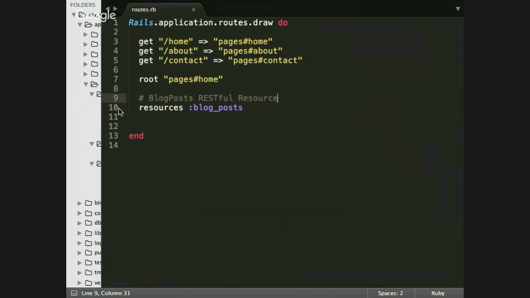But you can see why I taught it the way I taught it to you. Because if I wrote that down, you'd be like, how the hell is all this working? You'd be like, get, post, all this stuff. You wouldn't understand any of that. But you guys understand that now. You understand get requests, you understand post requests, you understand delete requests, you understand all that. That's what resources blog post does. This blows up to 7 routes.